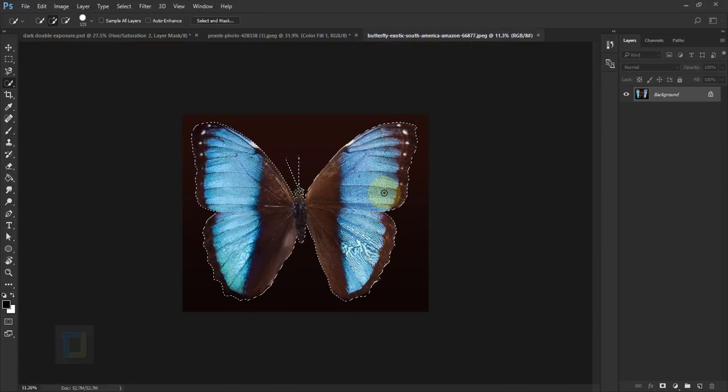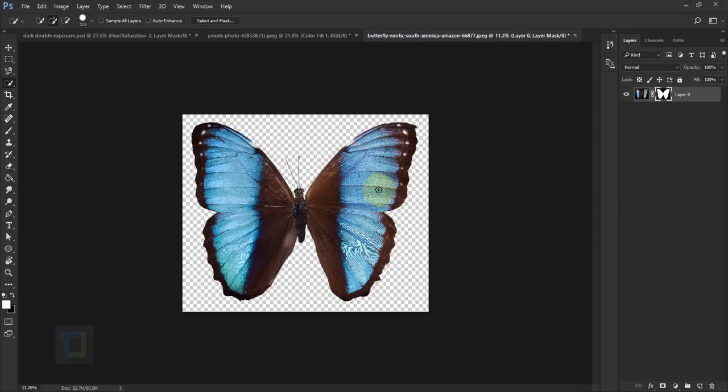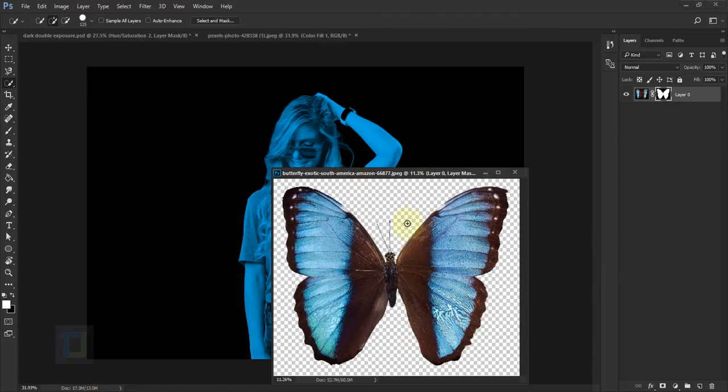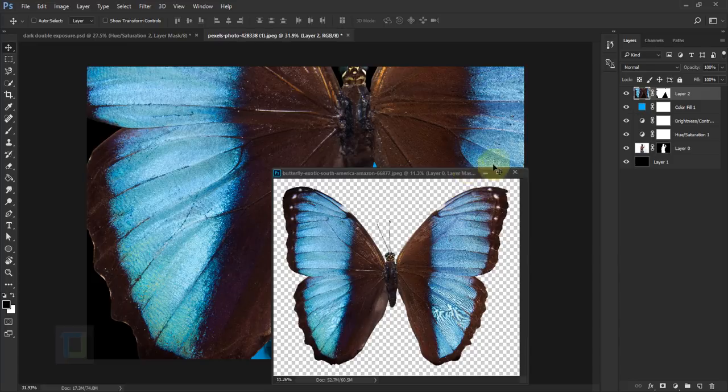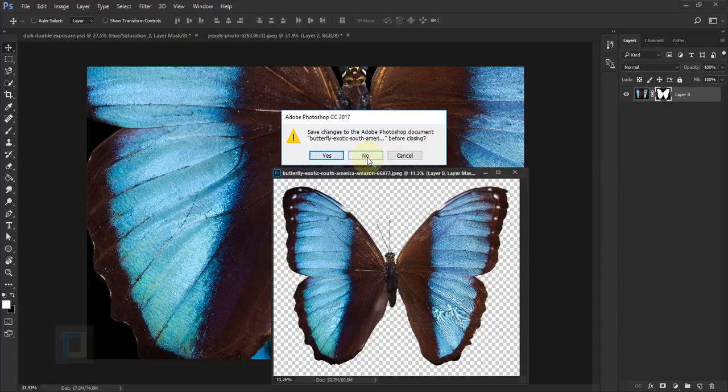So the selection looks good. After that, go and apply layer mask here, and the background is gone. Now we need to bring the butterfly in the model file, and you can do it in many different ways. The easy one is just simply drag the file out like this, then select your move tool and just simply drag and drop the butterfly here. Then close this file, we don't need it.